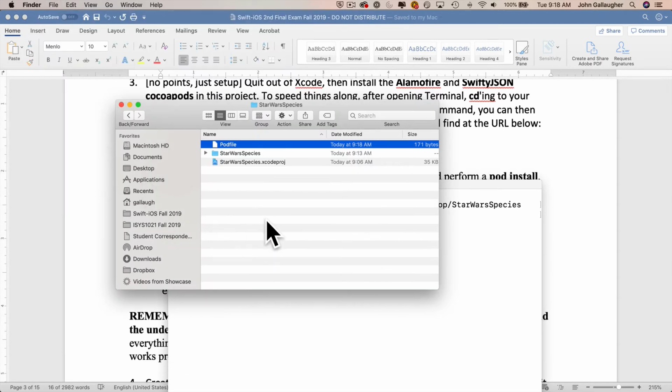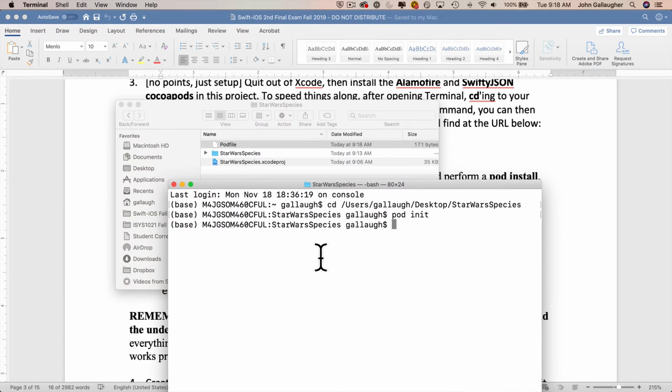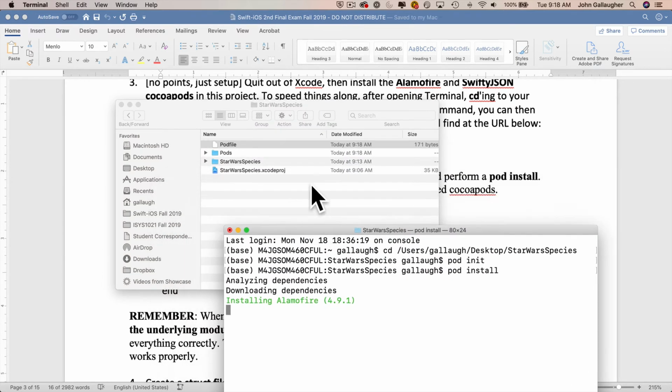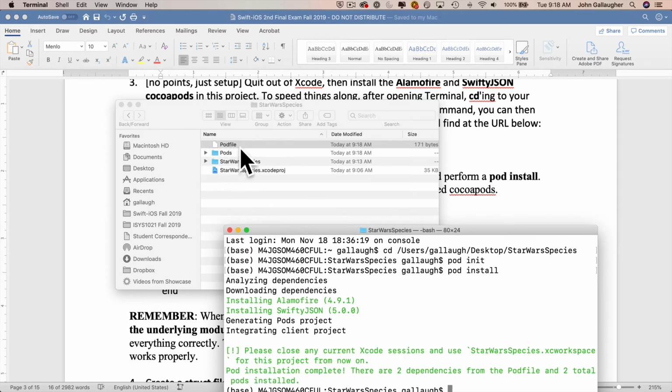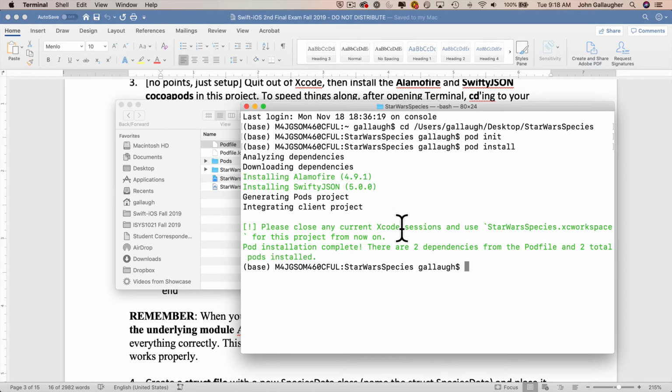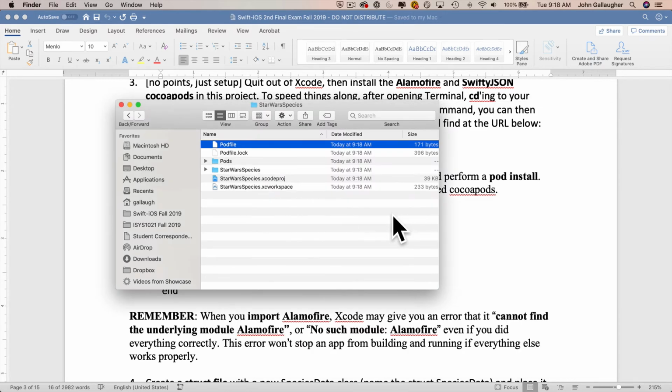I'm going to quit out of Xcode again, and I'm going to go back over here to terminal, and I'm going to say pod install, and I should see in the window behind the scenes here, stuff changes and is added. I get the pod directory in here, pod file lock, and I'm all done. So I no longer need my terminal program. I'm going to quit out of here.